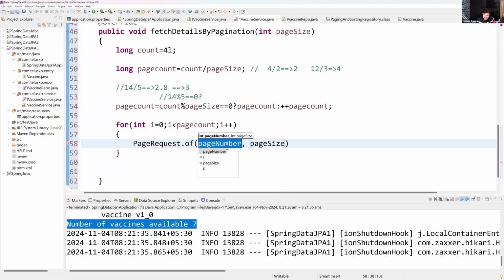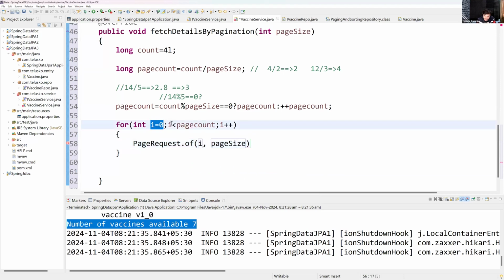Okay, I will specify page number. How many times will it loop, guys? How much our page count you will get. If the page count is 3, it will loop 3 times. So in each page, what you want, I have specified the page size, whatever my user is entering. If it is 2, in the 0th page, how many records will be available, guys? 2. If it is 3, in the 0th page, how many records will be available?